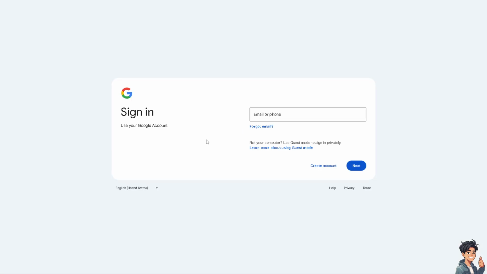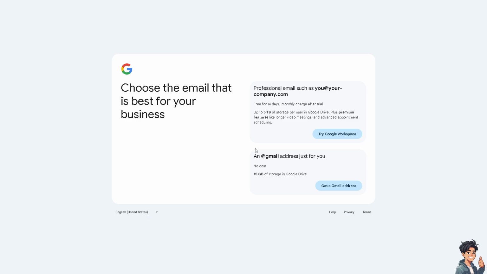Now, if this is your first time here in Google account, just click the Create Account option, and from here, just follow the on-screen instructions, and you're good to go.